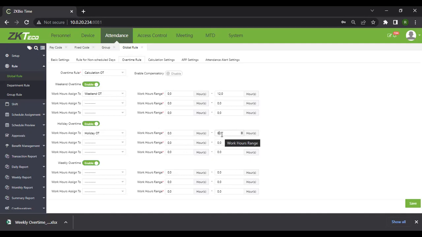Okay? So setting up your overtime is like that. It will be different in a case where you want to set up a daily overtime.